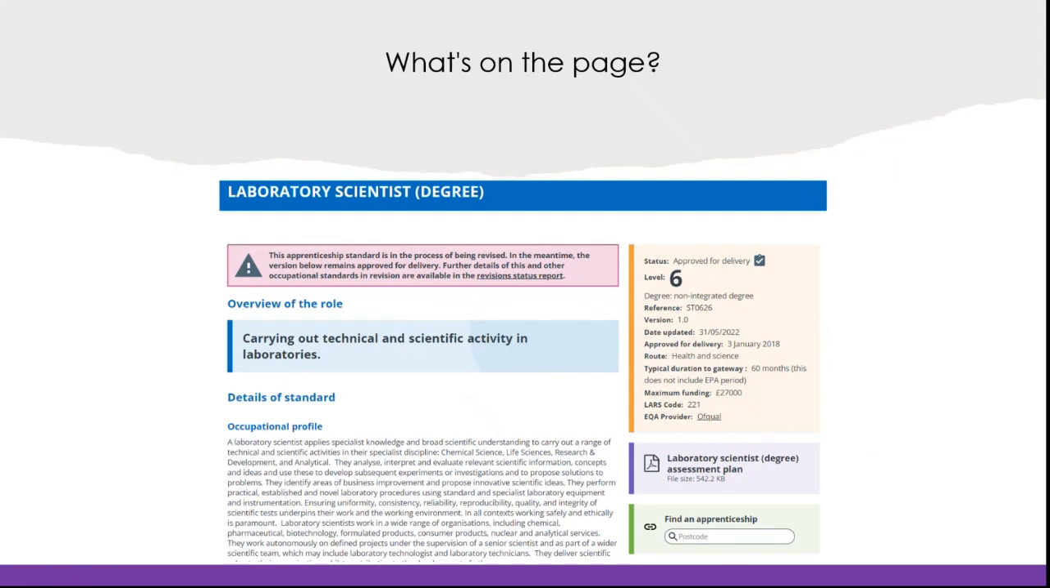So for this level 6, I said we'd focus on laboratory scientist, the degree program. This is what the page currently looks like. It is under review as of the date that this is recorded, so that's the end of August. So I know that information about the review may come out very soon, so that might be old news, but it is currently under review status. So it is level 6. We can see that on the right hand side. We can see that the typical duration is 60 months, but it does not include the EPA period, so we'd have to delve into the assessment plan where it tells us what that is. But there's certain information on here.